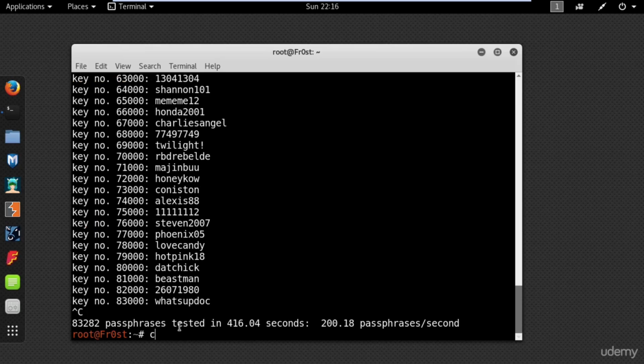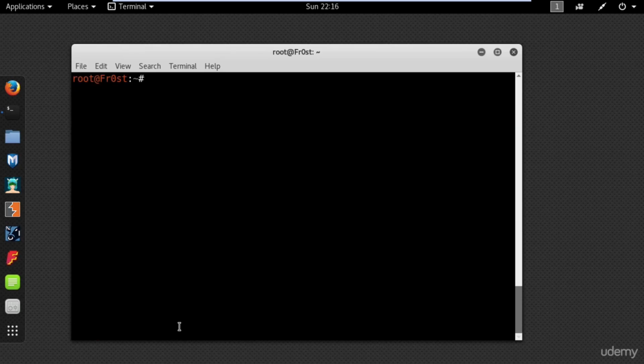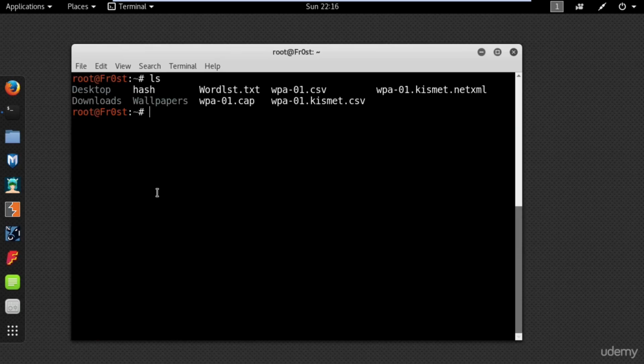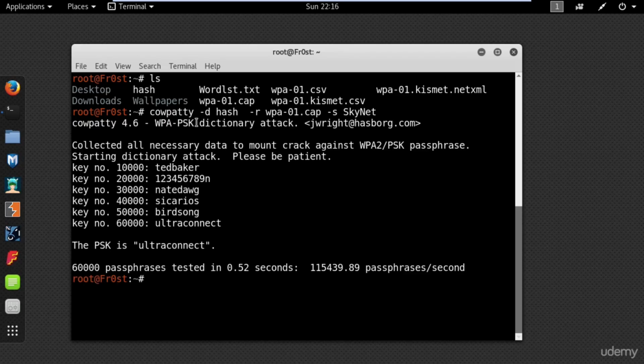And now whenever I want to attack the network, I will use the hash file, which is this one right here. So go ahead and type Cowpatty -d for the hash file and -r for the packet capture, and then -s for the SSID. And as you can see, it took less than a second to crack the same password.